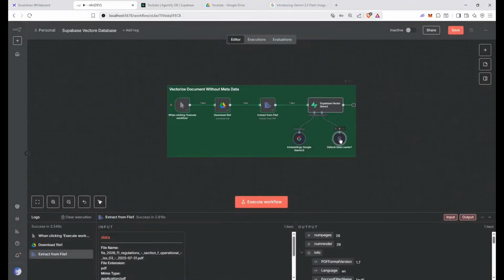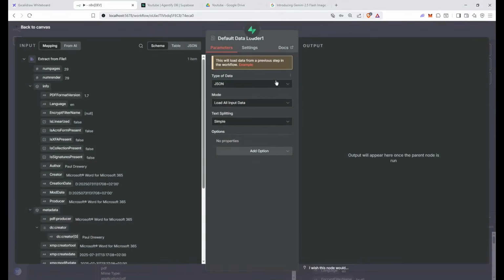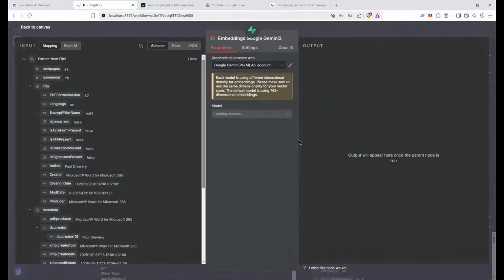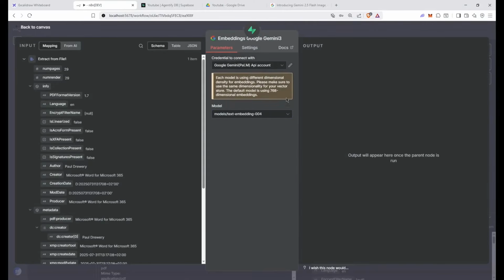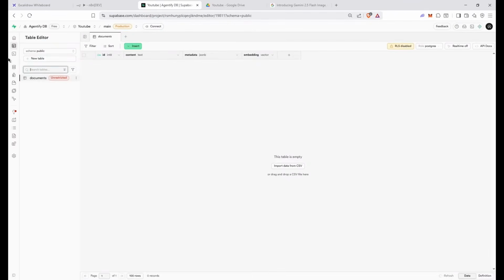Okay, then in the default data loader, we go into here: type of data JSON, load all input data, text splitting simple. And then you would need to add an embeddings model. I'm using Google Gemini, text-embedding-004. And as you can see, the default model is using 768 dimensional embeddings. So for whatever embeddings model you use, you need to have these same dimensions in Supabase when you're creating your table, and I'll show you how to change that right now.